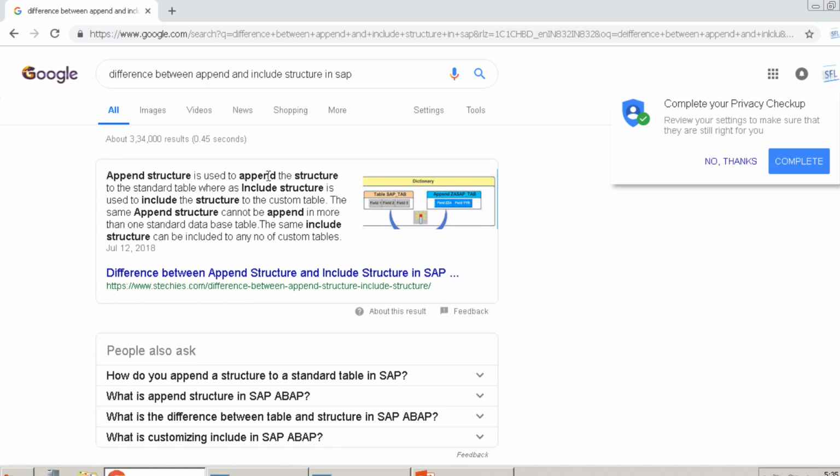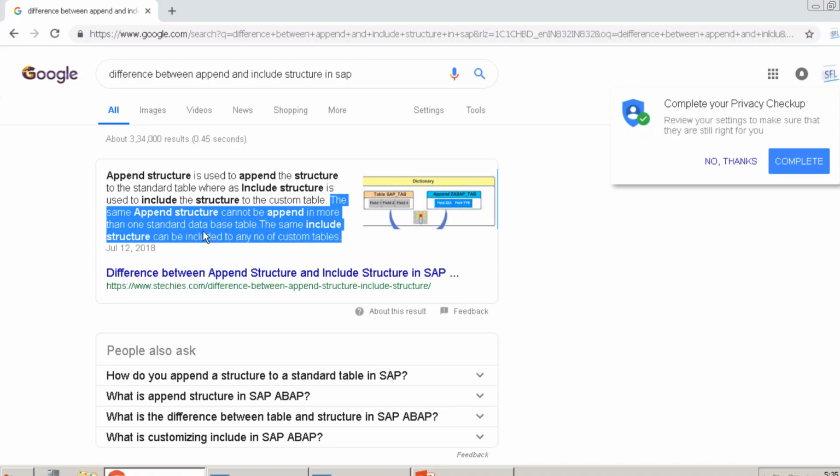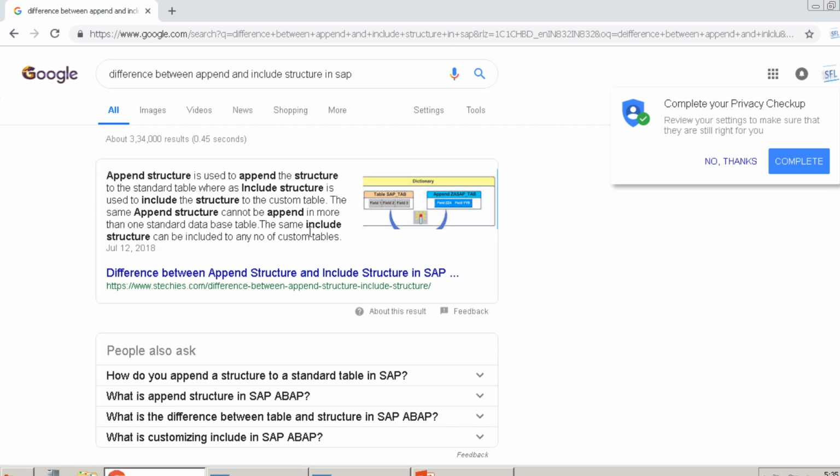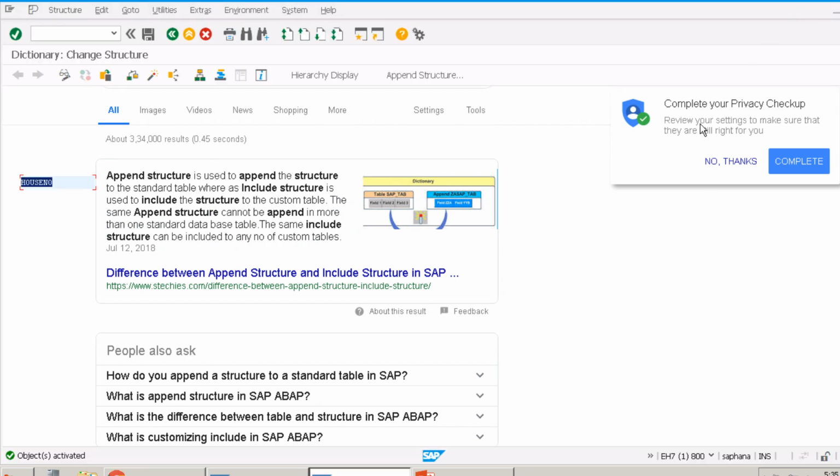Yes. Append structure is used to append the structure to the standard table, whereas include structure is used to include the structure in the custom table. The same append structure cannot be appended to more than one standard base table, okay. The same include structure can be included multiple times, got it? So this is the difference.